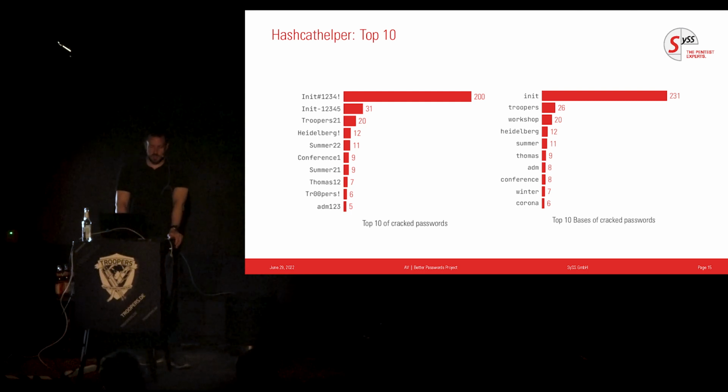And then on the right-hand side, you find the base words. If you look at Troopers, for example, you have 20 here and 6 down there. They're kind of similar and have the same base word, so you have 26 right here. For Workshop, for example, you don't have anything on the left-hand side, but you have 20 occurrences on the right-hand side. Sometimes it's because a customer chooses passwords like Workshop01, Workshop02, and so on.